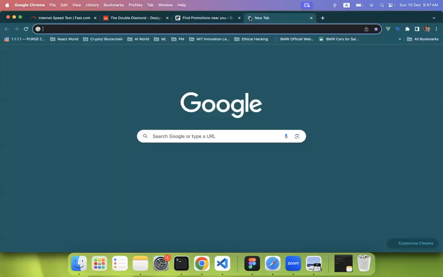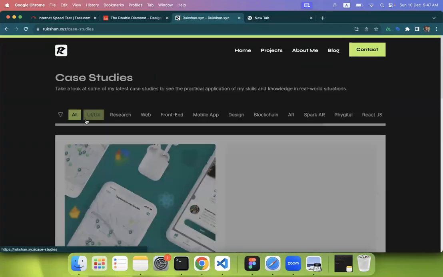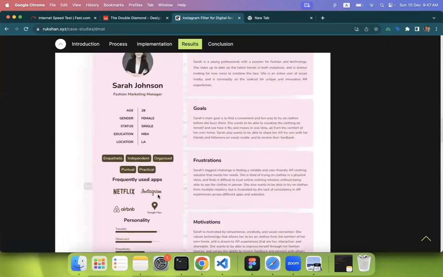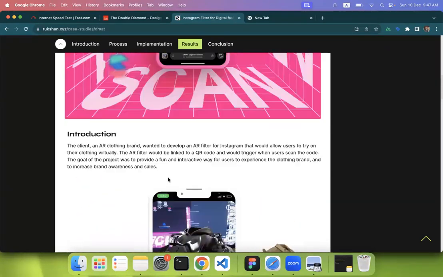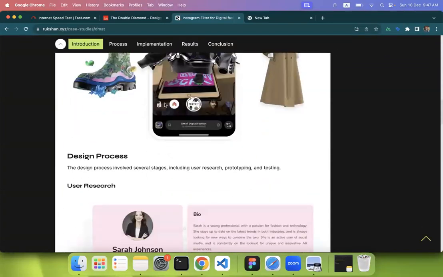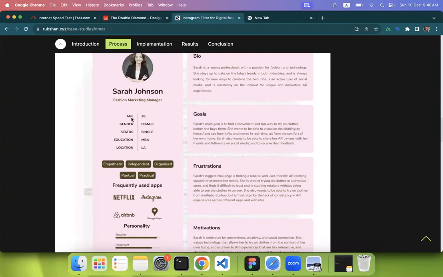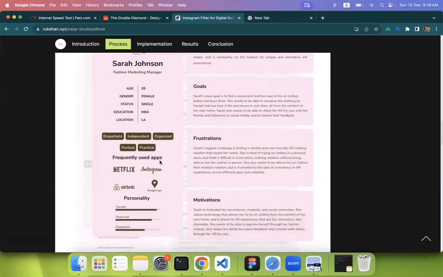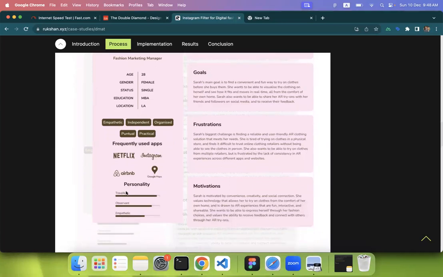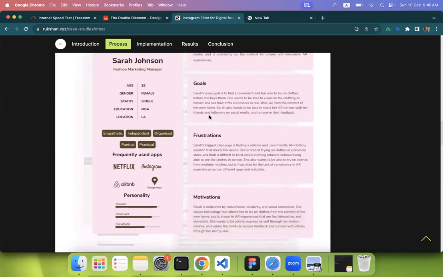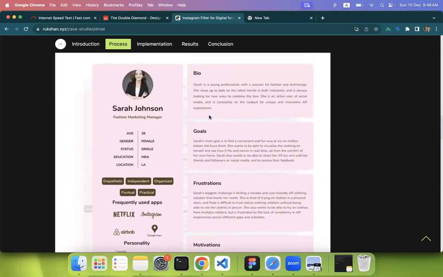So if I show you a persona, let's say here, okay, this is a persona I created during this AR filter design process. On the left hand side, we are putting their name, not a real name, but we are interviewing real people. We are putting a random name, and then we mark their demographics: age, gender, social status, education, what their qualities are, what their frequently used applications are, and what they do recently or regularly. And these are their main basic bio, goals, frustrations, and motivations. So you can understand this particular user easily.